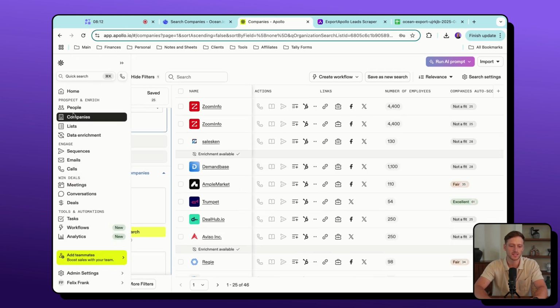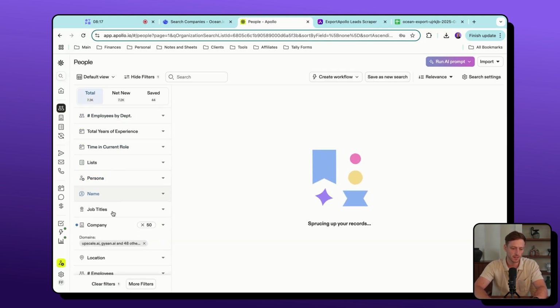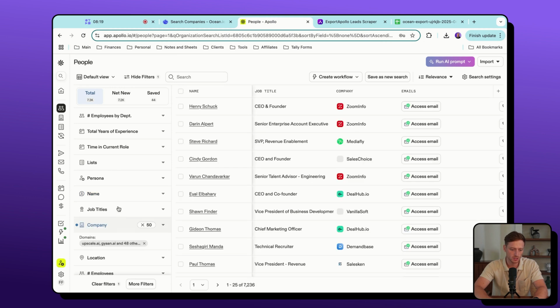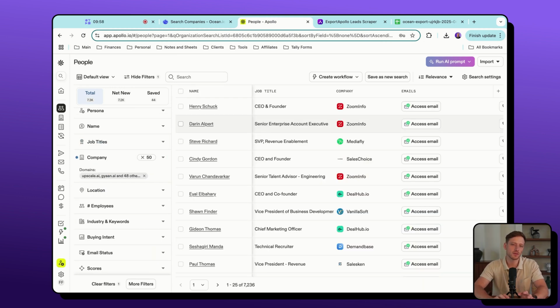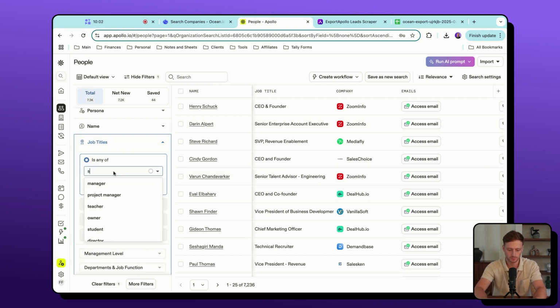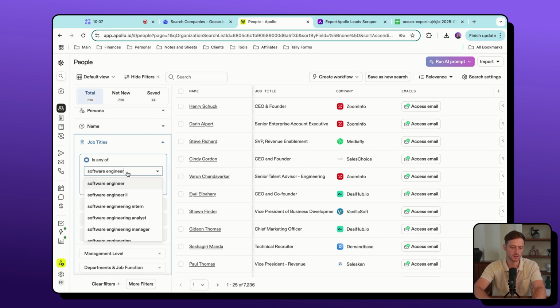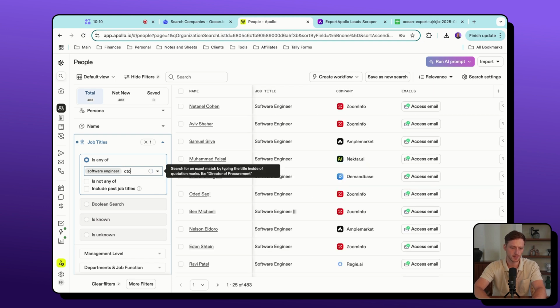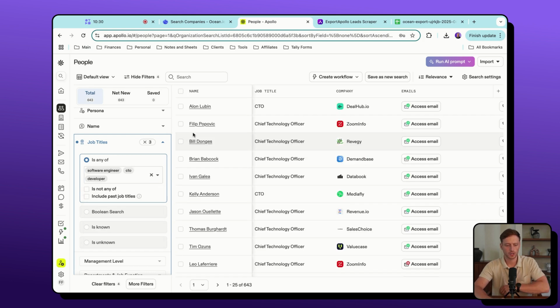And now we need to switch over to a people search. So we're going to go across, click people here, and search for the job titles that we want. So let's say we now sell to anyone in tech at these companies. We're going to click on job titles. We're going to search for software engineer, CTO, and developer. Very good. Now we've got our list of leads.